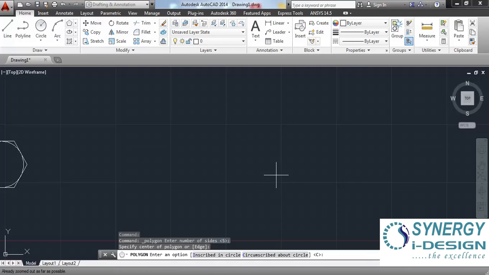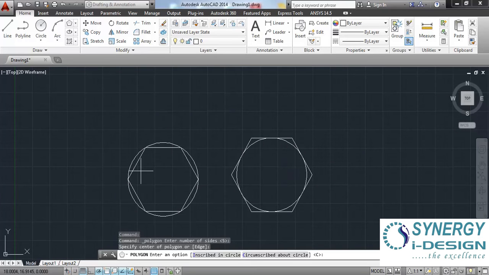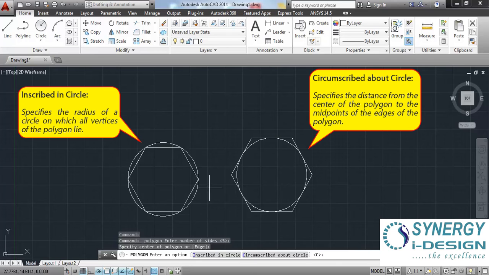What is that? For this I am showing 2 figures. These are 2 types of polygon. One is drawn with the help of inscribed in circle, the other one is drawn with the help of circumscribed about circle. In both the cases the radius of the circle is the same. You can easily see in this case the polygon has been drawn inside the circle, and in this case the polygon is outside of the circle, or you can say a circle is inscribed in the polygon.